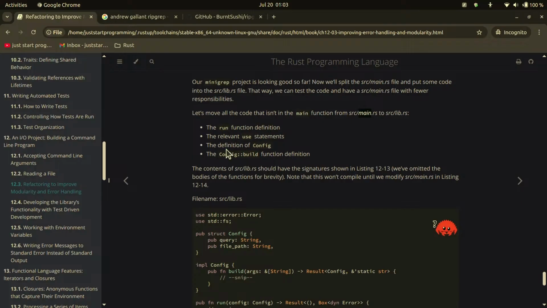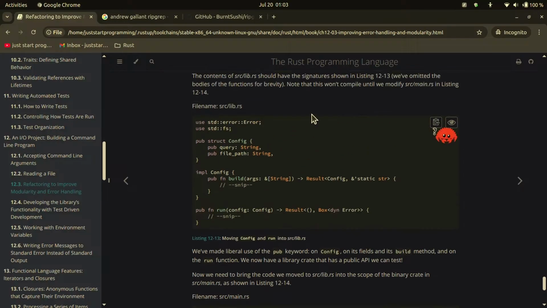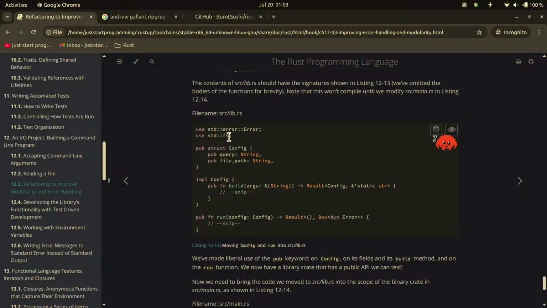The run function definition, the relevant use statements, the definition of config, the config build function definition. The contents of source lib.rs should have the signature shown in 12-13. We've omitted the bodies of the functions for brevity. Note this won't compile until we modify main.rs in listing 12-14. That's here. Okay, so there's lib.rs, config, implementation of config.